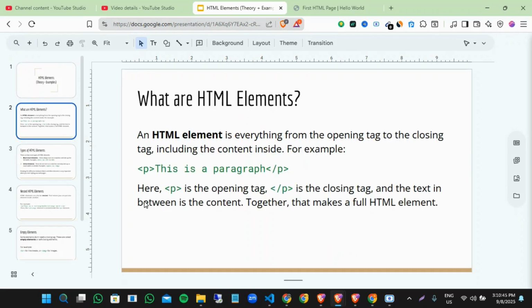What are HTML elements? An element is everything from the opening tag to the closing tag, including the content inside. For example, we have P, known as our paragraph tag. This is a paragraph. So I'll be showing you an example. Let's go straight to the point.